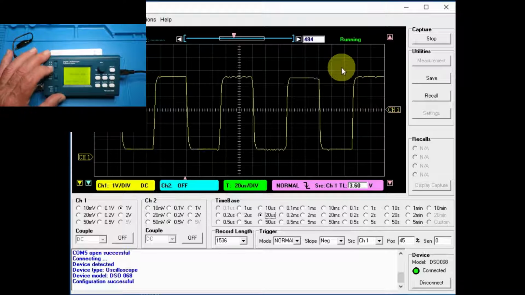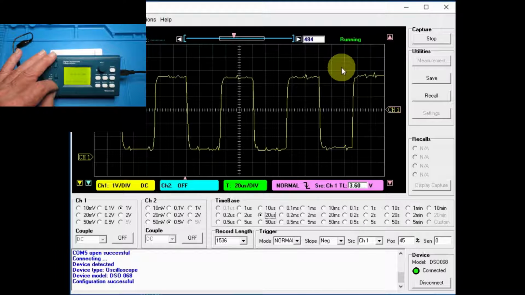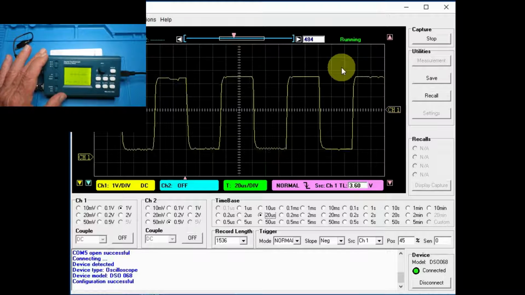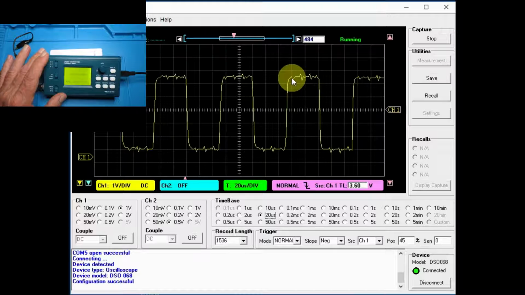Yeah, so we need to select those. Also the coupling mode, AC or off, so we're DC coupled at the moment. So that's the only thing that needs to be controlled via the scope itself.